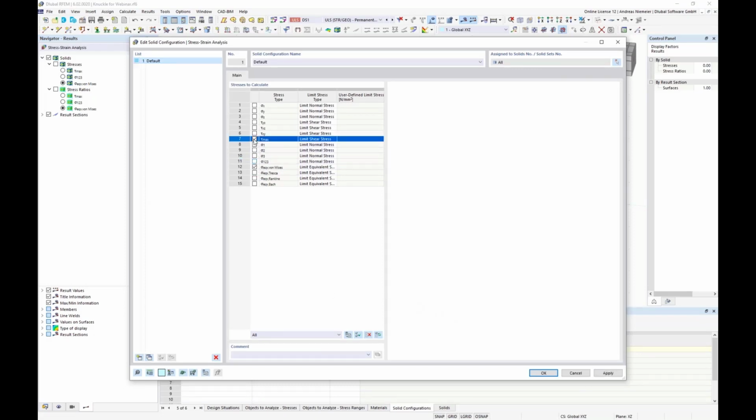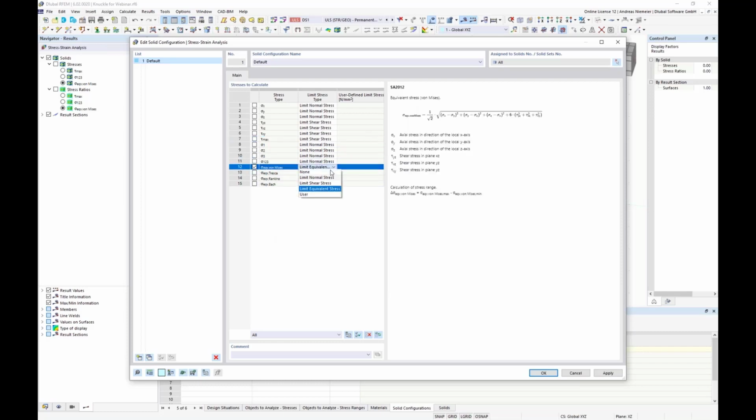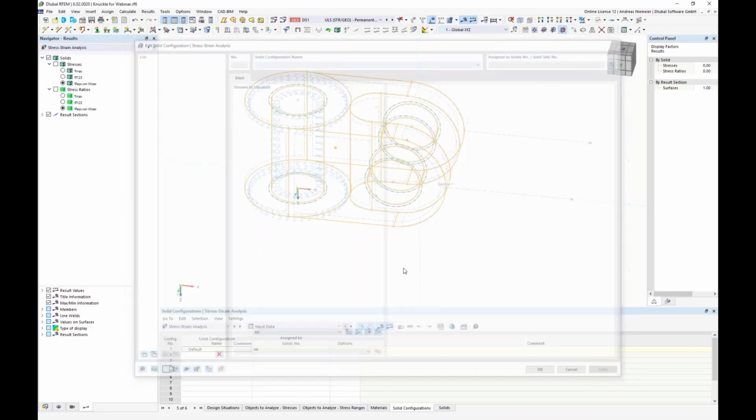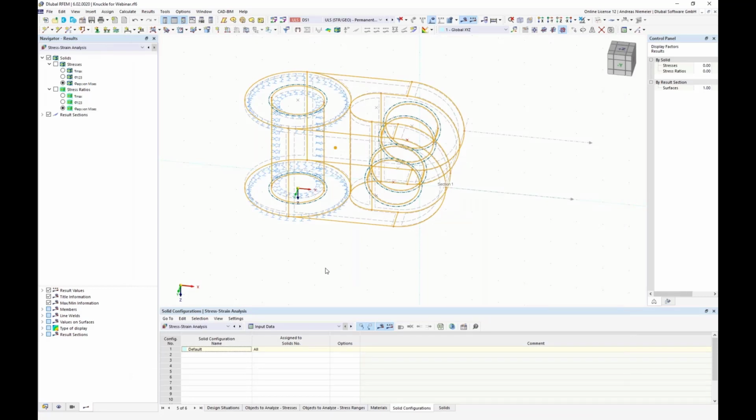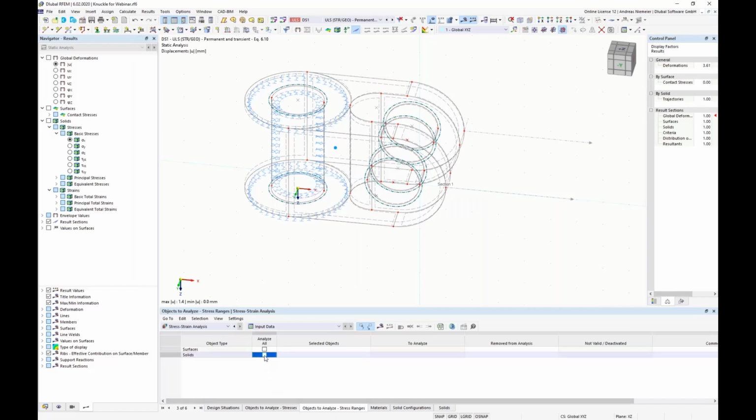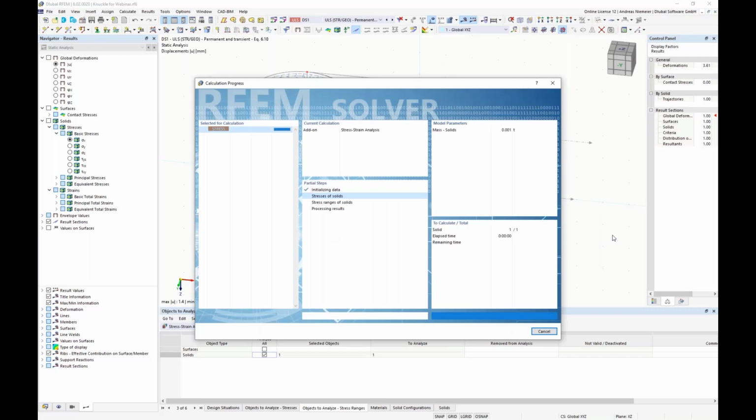Here you can say, please calculate me only this Mises part. And if you have your special cast material, you can also define, check it against any user defined stress, similar like for the line welds. And if you have also the task to calculate fatigue, you can activate here the stress ranges for solids, and if we recalculate it, you will get now three results for the solids.